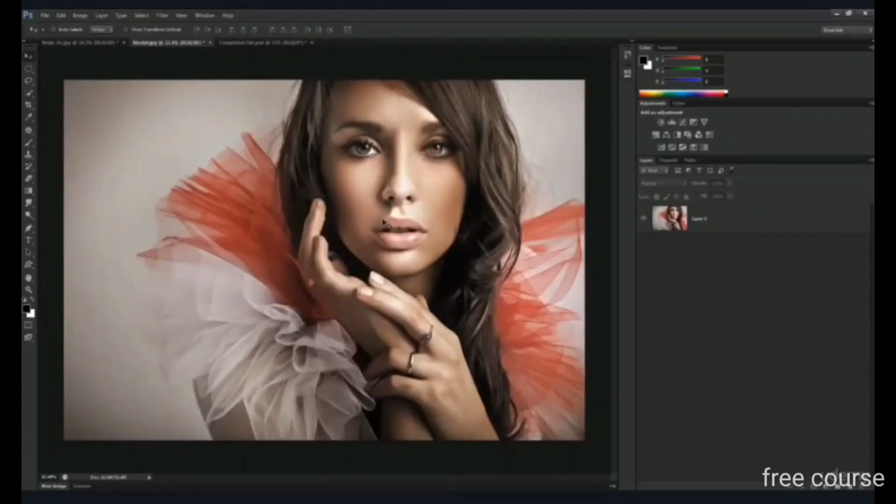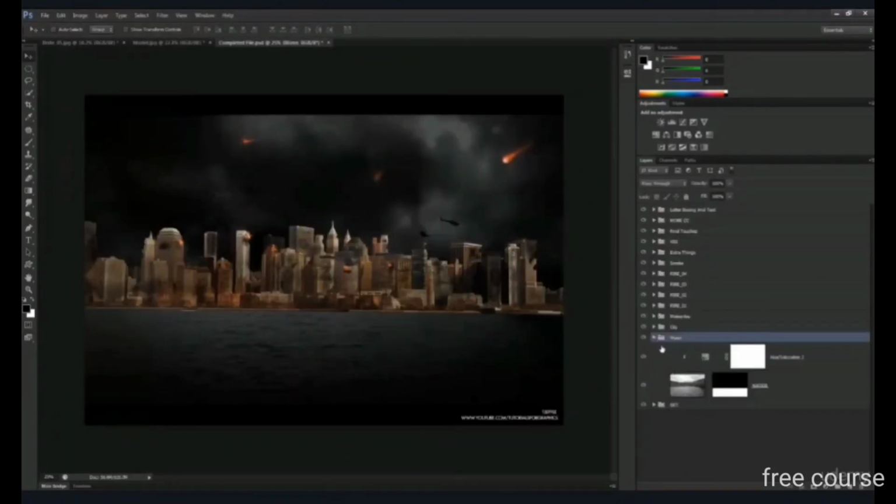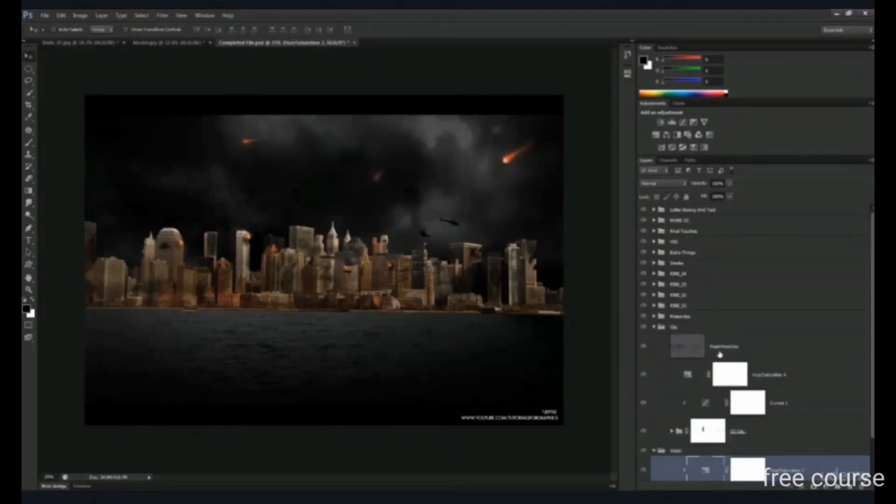Now, adjustment layers is a very fun topic, friends. Basically, adjustment layers do all the CC for you. I use them for CC all the time. If you want to see, in this completed file, I've got an adjustment layer in almost every folder. We have an adjustment layer in water. In city, I've got an adjustment layer right here: hue and saturation, curves, CC.